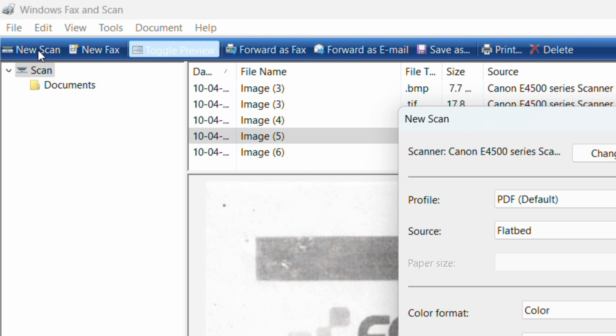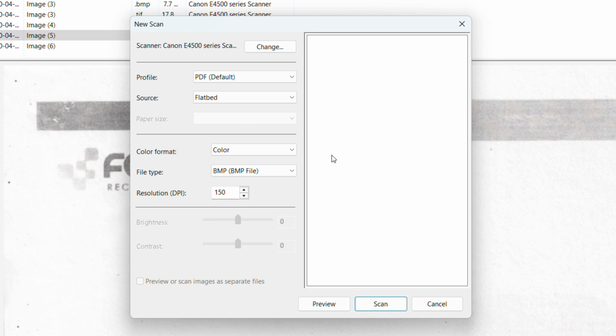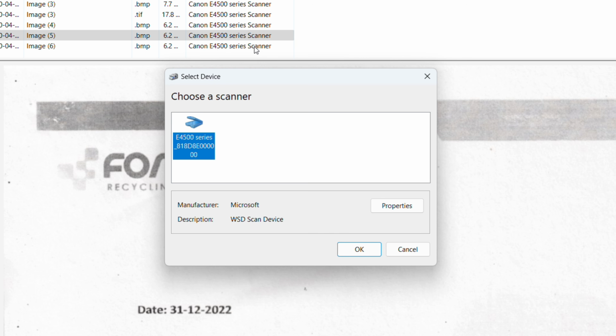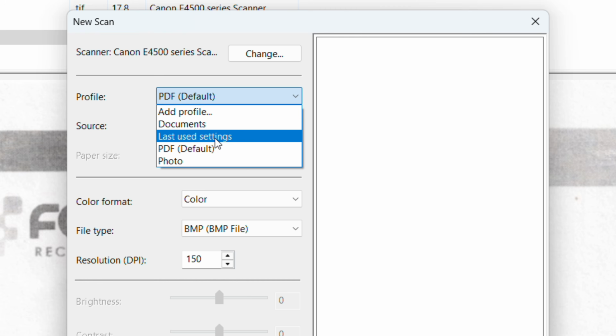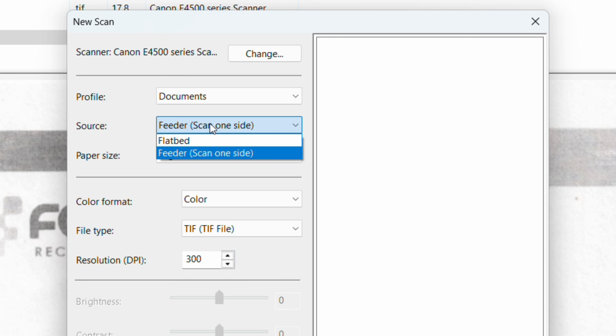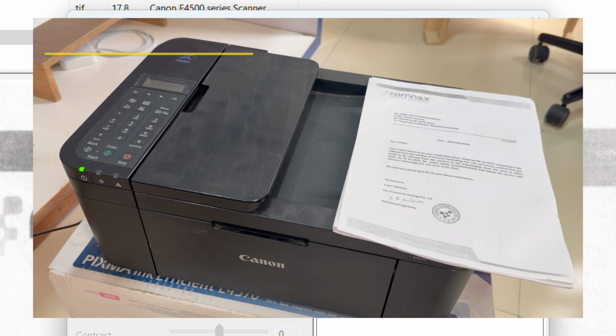Click on New Scan from the top left corner. Select the scan settings before starting to scan the document with the printer. The printer is selected correctly. If you have multiple printers or scanners on the same network, then change it from here. Now select a profile and file type, like a photo or document, or select Last Used settings. Then select the source: Flatbed and Feeder, scan one by one option.